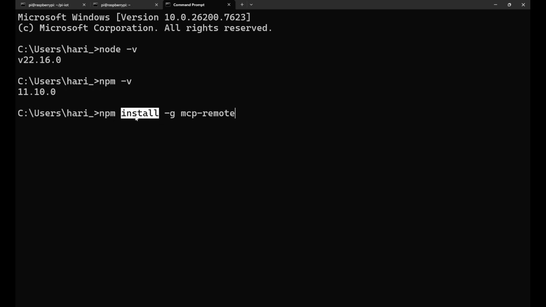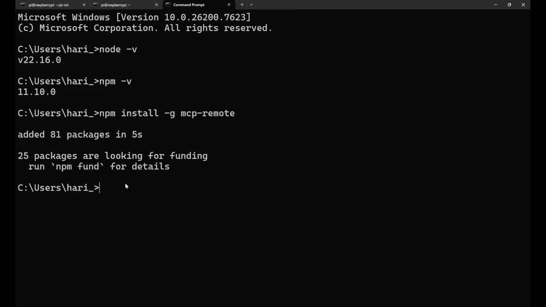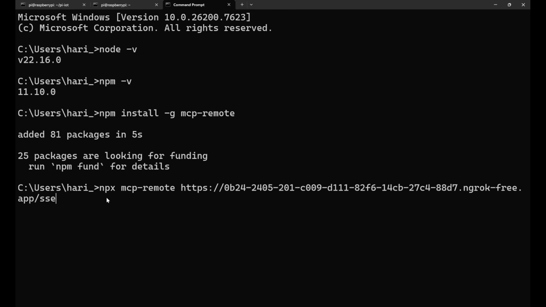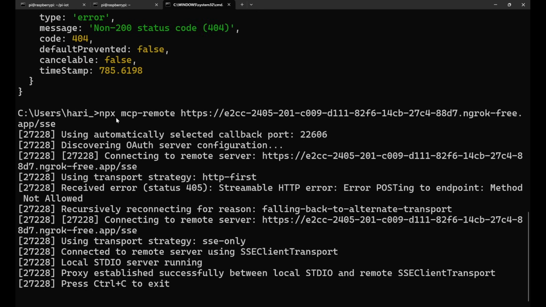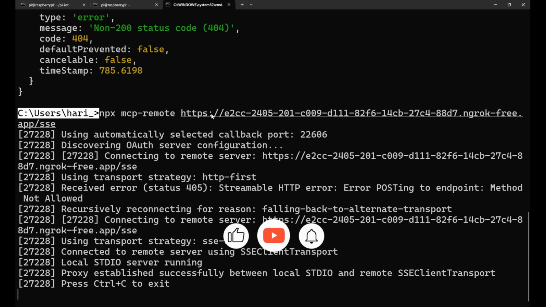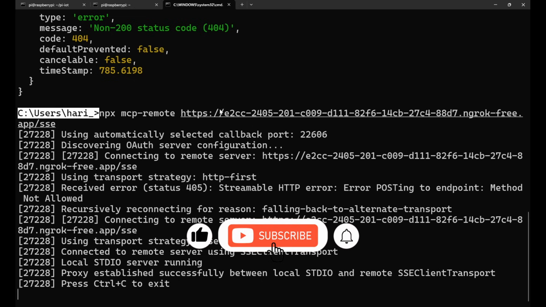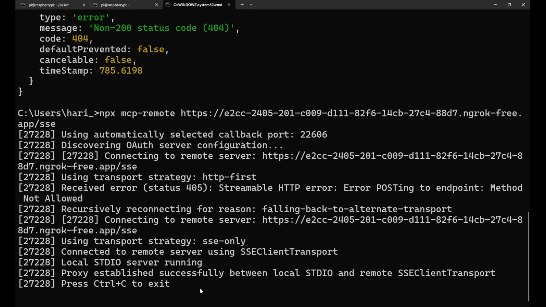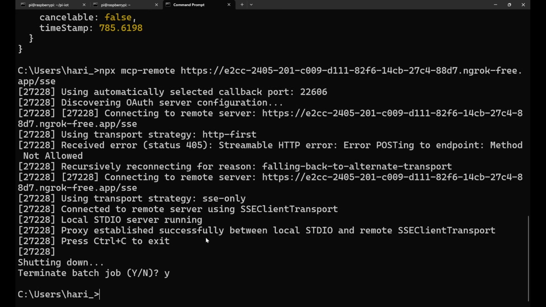You can use npm install -g mcp-remote to install that, and once it is added you will see something like this. Next, you can check with the command npx mcp-remote and this is the SSE link that we have. Once you see this, it means the server is connected using MCP remote from your desktop. So right now this is my desktop, and from this I am able to connect to the MCP server. This is acting as an MCP client. I can use Ctrl+C to stop and Y to terminate.